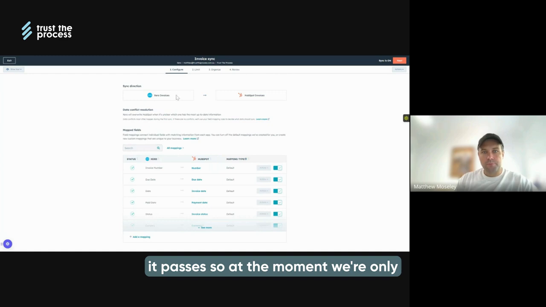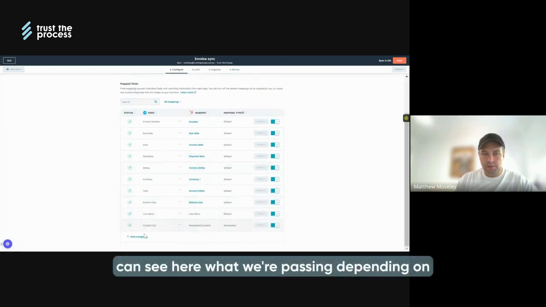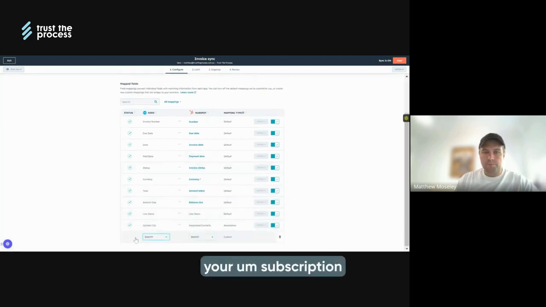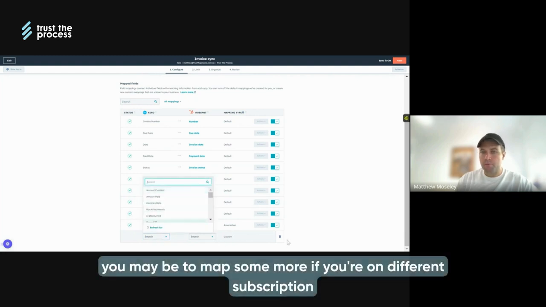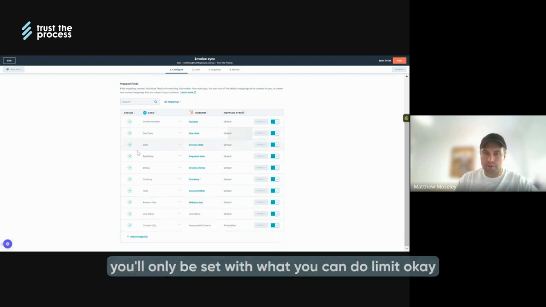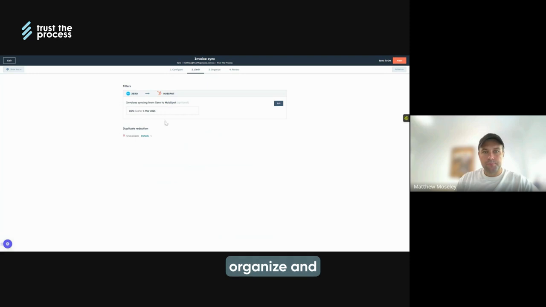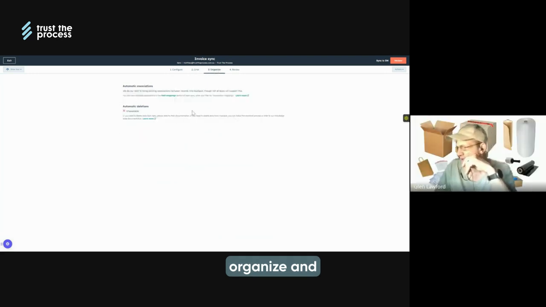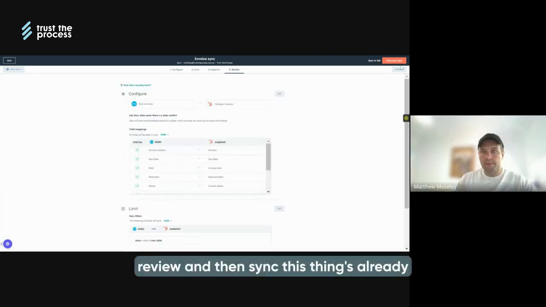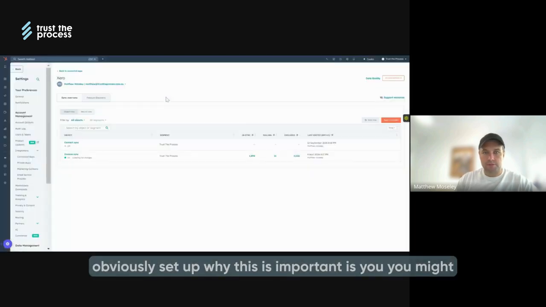So at the moment, we're only going Xero to HubSpot, and you can see here what we're passing. Depending on your subscription, you may be able to map some more. If you're on a different subscription, you'll only be set with what you can do. Limits, okay. Organize and review, and then sync. The sync's already obviously set up.